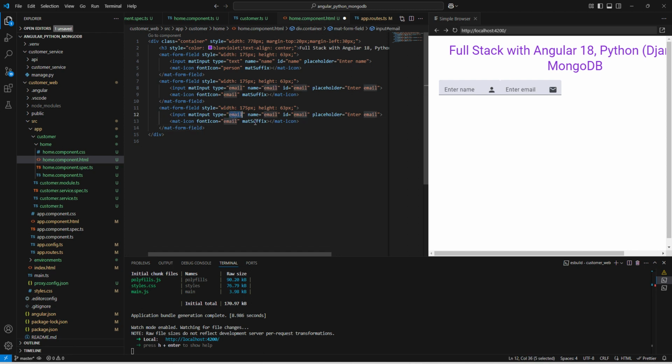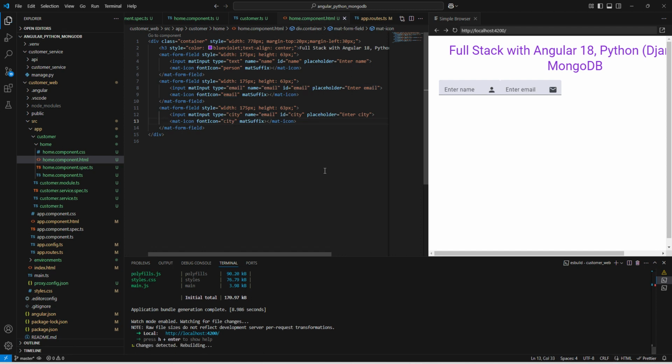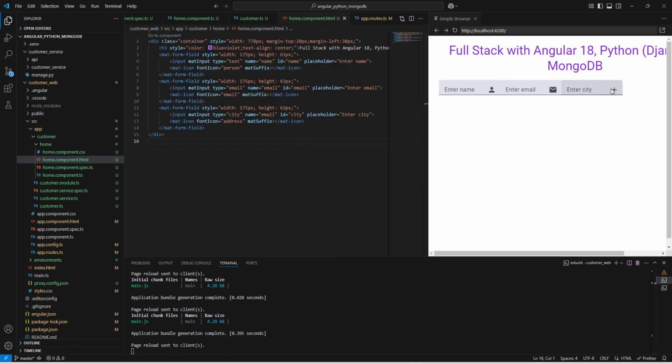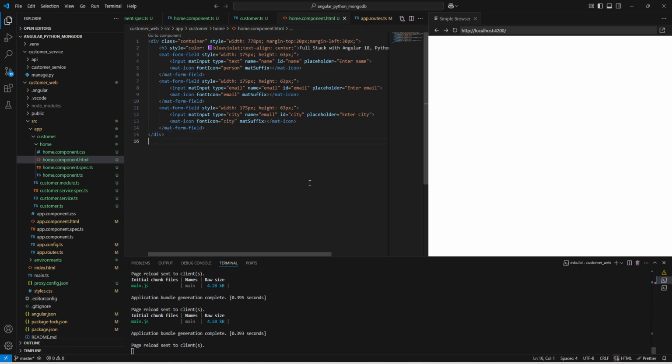Okay, so next thing we can add is city, and here we can add city or location. Let us see for which it has an icon. We can say location. Okay, fine, it is not showing any icon for city or location. Let us add address, so it will show, I suppose. Okay, seems good, or let it be city, seems fine even if the icon is not there.